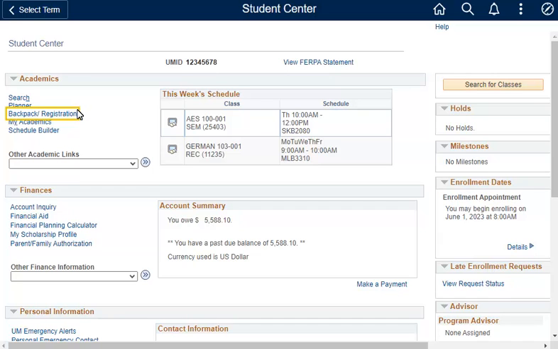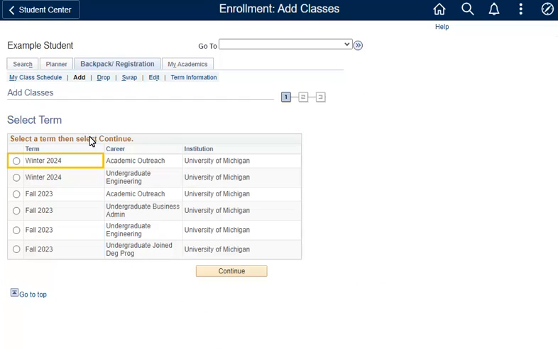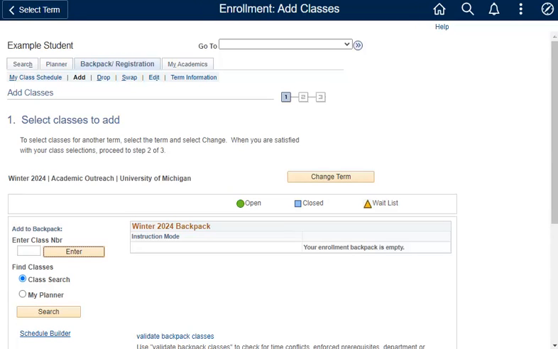Navigate to Student Center, Backpack, Registration, and then select the appropriate term and career. Click Continue. If the drop/add deadline has passed, consult with your advising office and your academic unit and follow their late add procedure in order to process your registration. To register for a class before the drop/add deadline, the class needs to be in your backpack.